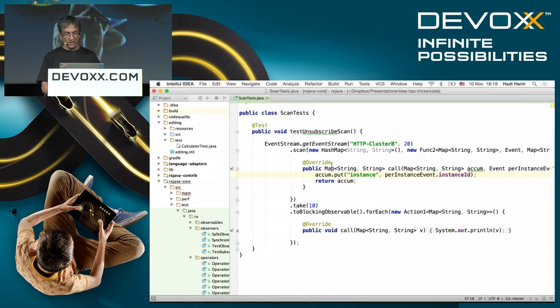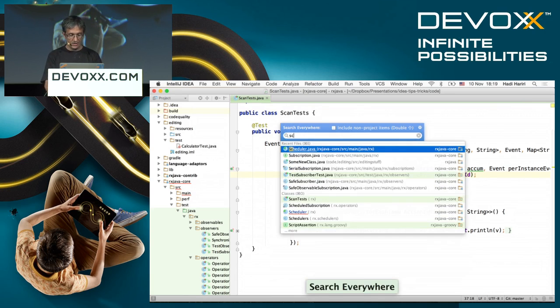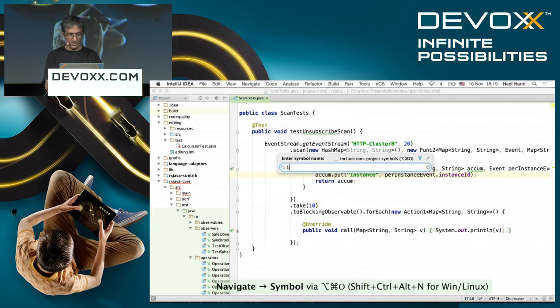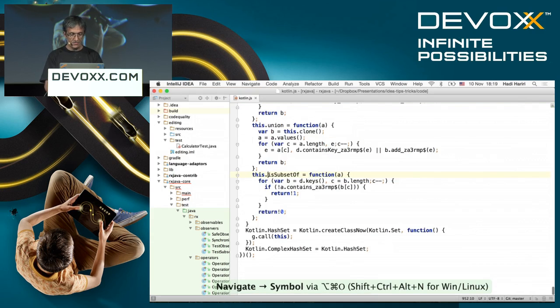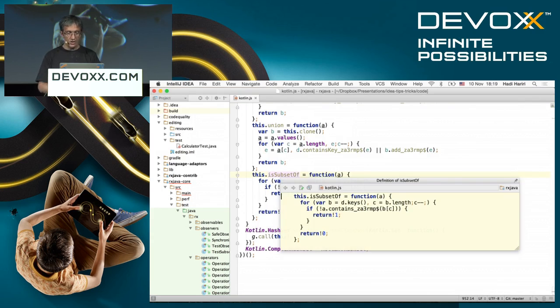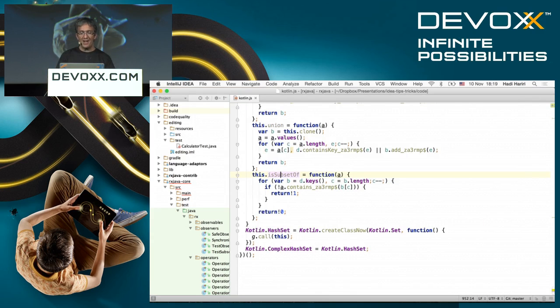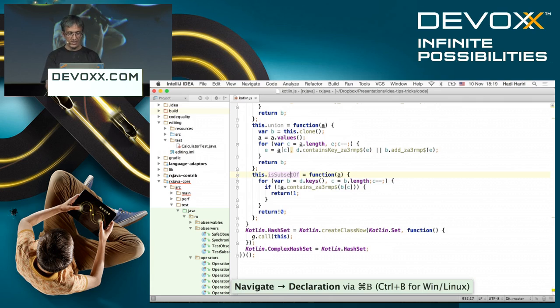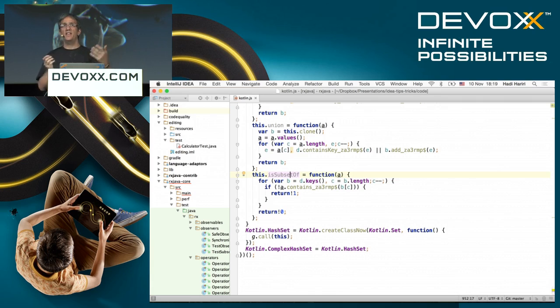A lot of times when I'm on something, for instance, let's go to Scheduler over here, or actually let me find something like is subscribed. Is subset of, okay, let's see what here. So you see what happens? I want to move back and forth to look at the definition. So I can press Control B, for instance, and go to that definition, and then I can come back.